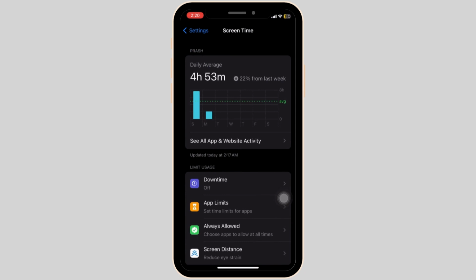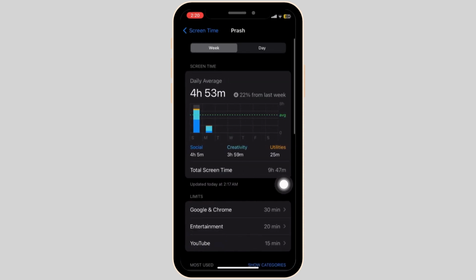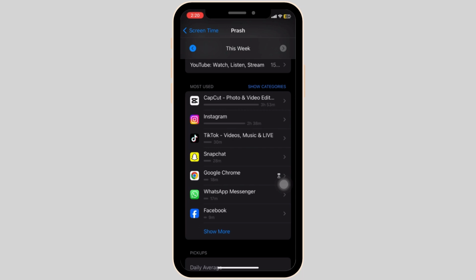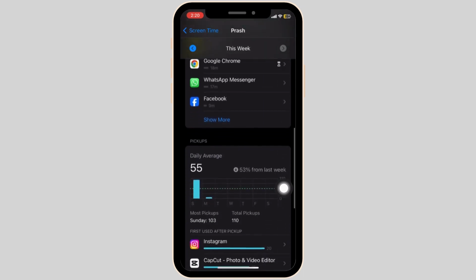Click on See All App and Website Activity. You will see this week's report of your screen time. If you scroll further down, you will see your most used apps and the time you spent on them. You can see my most used app here, which is CapCut.